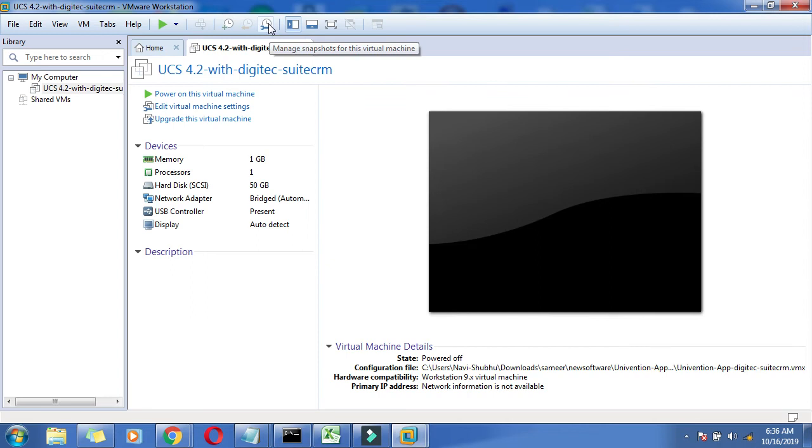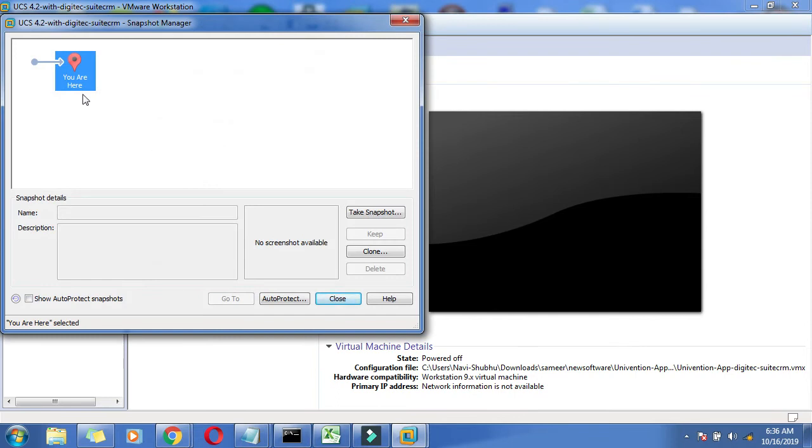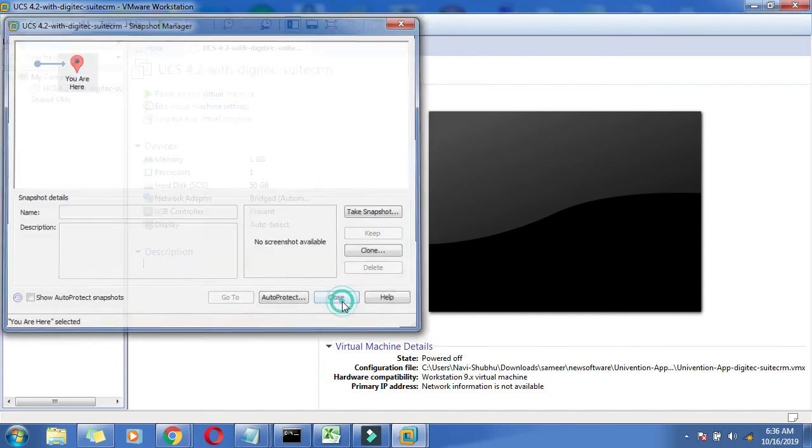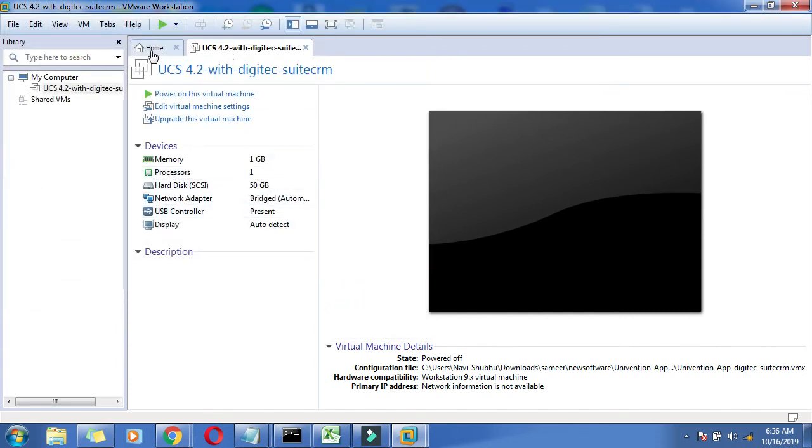So you can also manage snapshots for the virtual machines if you want. Right now this is in a stopped state, and yes, I am able to create snapshots. If I click, it shows you are here and you can do your snapshots. I'm not using anything right now, but in my future lectures I will show you how to use snapshots and the best use of them. Closing this right now, and let's go to the home.